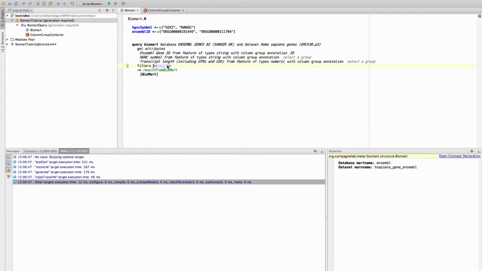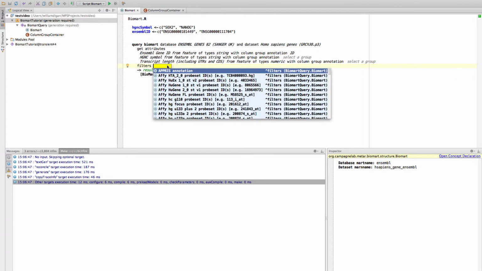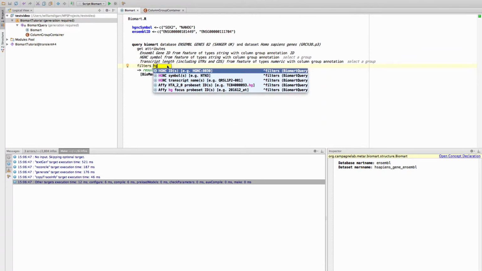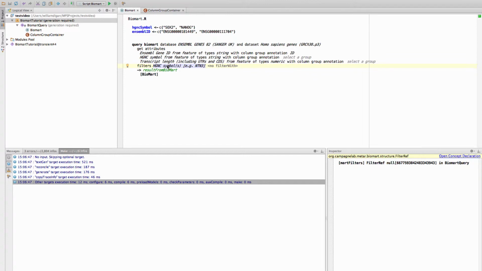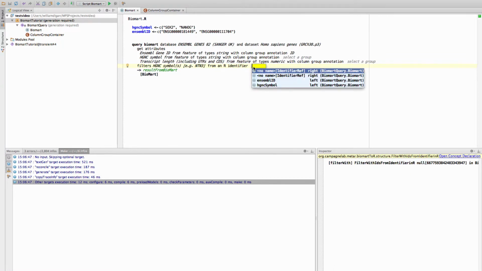The filter section allows you to restrict the result of the query to a subset of data. Press Ctrl space to see the different filters available. This is done also at runtime. Here we will filter the query by the HGNC symbol. Choose R identifier. In this case, the IDs will come from an R identifier called HGNC symbol. Press the auto-completion and select it.